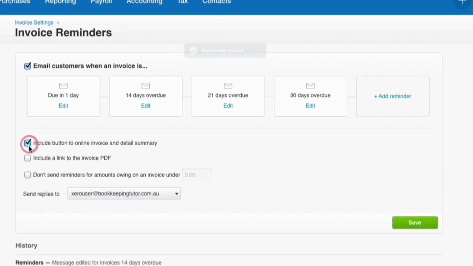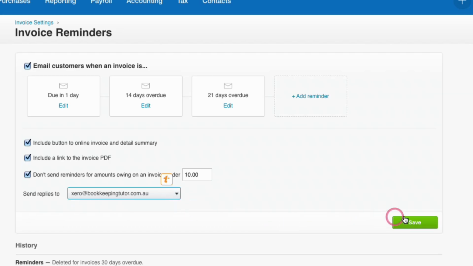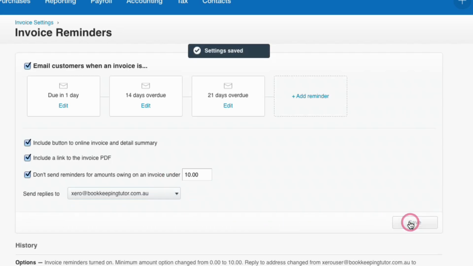Then keep this box ticked if you want to include a link to the online invoice and the detailed summary in the email header. The second one controls whether to include the invoice in the email as an attachment. I personally like this option as some clients are uncomfortable with clicking long and strange links. This third option is very handy. You can turn off reminders for small amounts. And if you have multiple email addresses linked to the Xero organization, you can select the one you want to receive the reply should clients send any questions or response back to you. Then click Save and Xero turns on these reminders for all the new invoices.